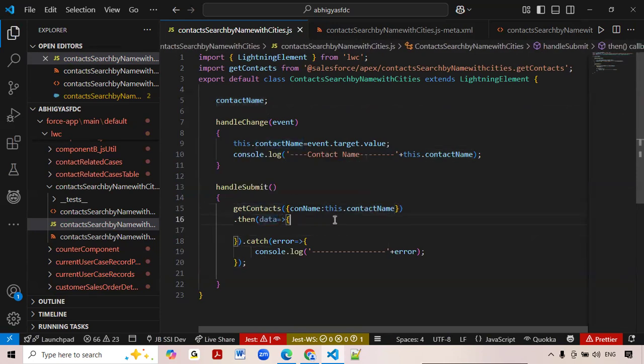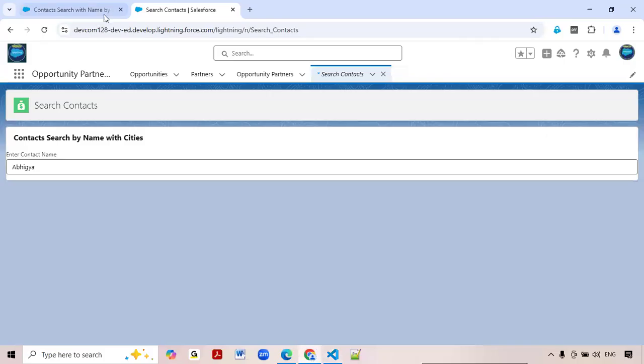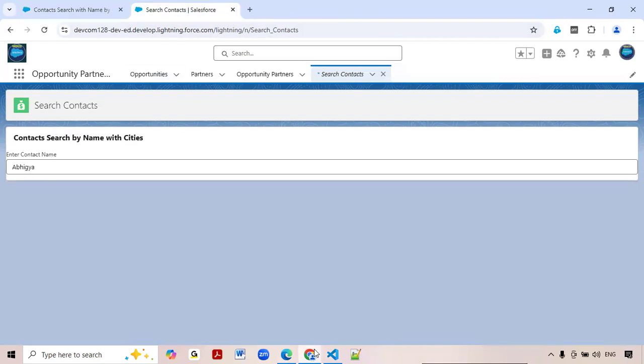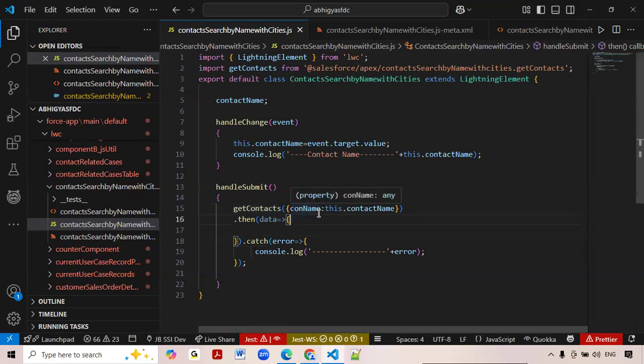If we have received data, we have to display the data in radio buttons, like this. So how are we going to display the radio buttons? We have to take one collection type, that is a contact list or something. It's your wish, any naming convention is fine. So let's take one property called contact options.